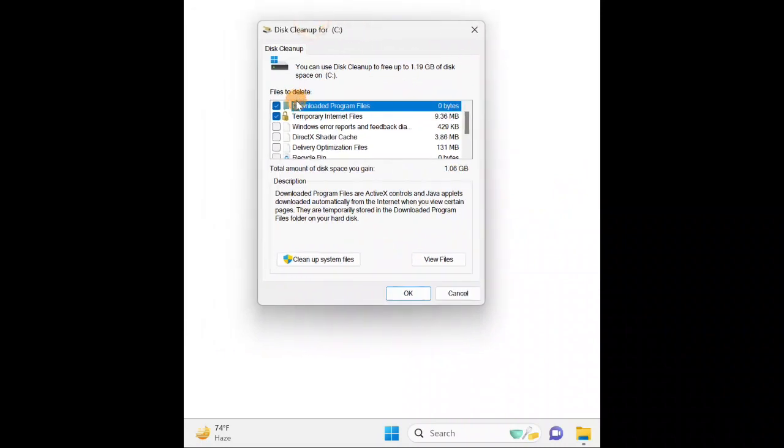So here you have all the downloaded program files, temporary internet files. They're going to show you the size. Whichever files you feel are unnecessary, you can just check the box and then you can clean up.